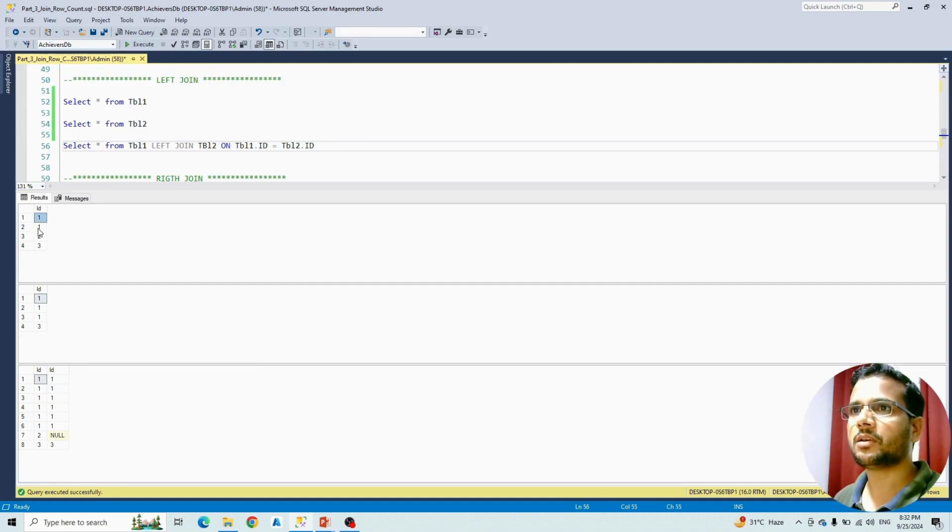Here, for the two 1s on the left and the three 1s on the right, it is the same as before, so it will return 6 rows. Now 2 is there in the left table but not in the right table, but it will still be returned, because we have applied a left join. So 2 will be returned, but in the column coming from table 2 it will show null, because there is nothing matching this 2.